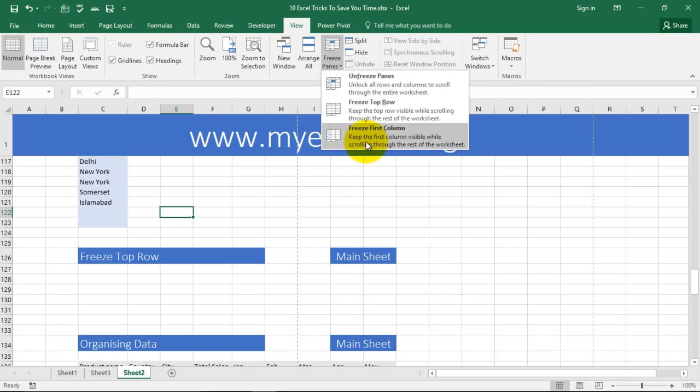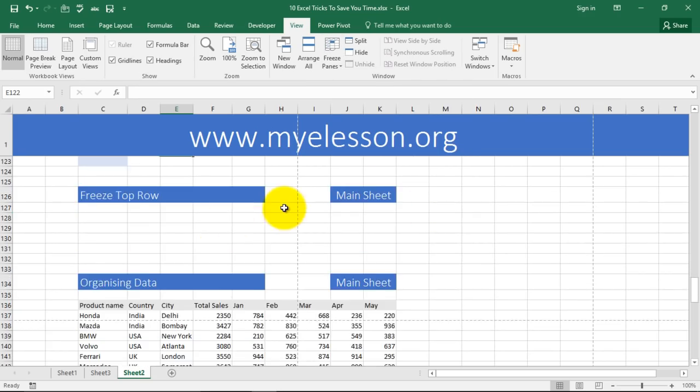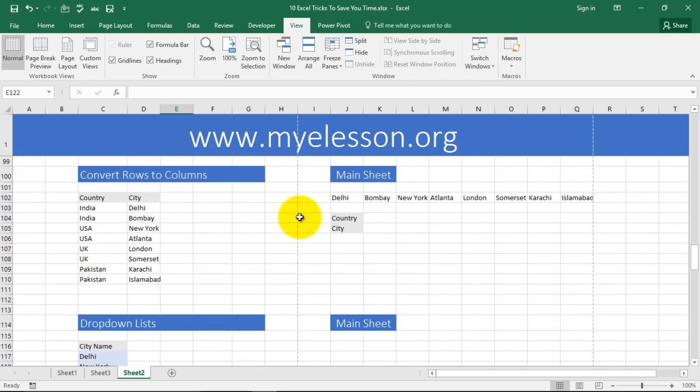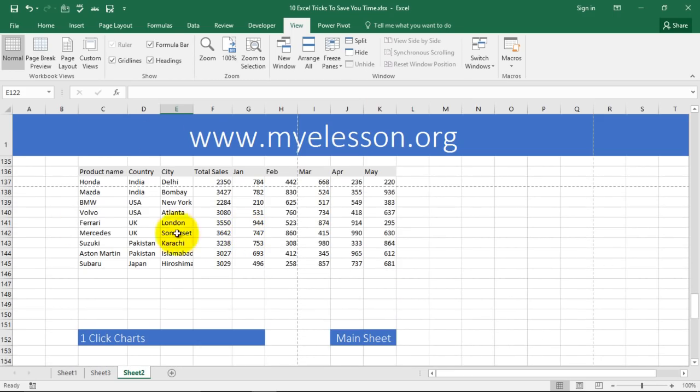Same way you can freeze the first column also. So it is very, very helpful, in case you have your headers written on the top. So if you're scrolling down, you don't know what data you are looking at. So then having those headers on the top always helps.